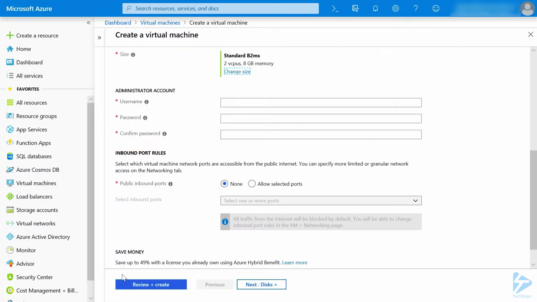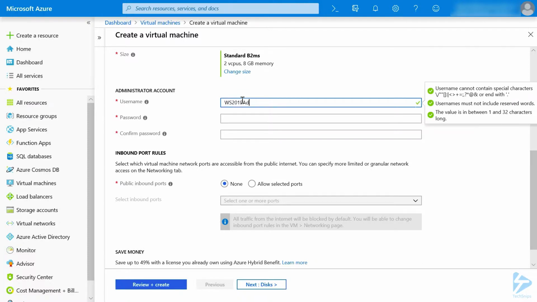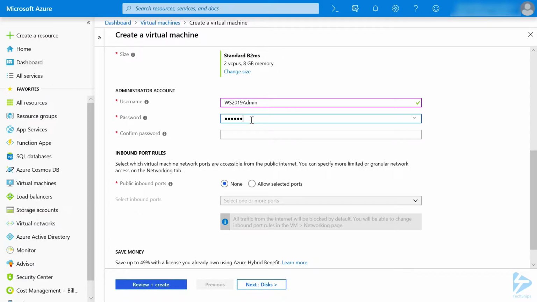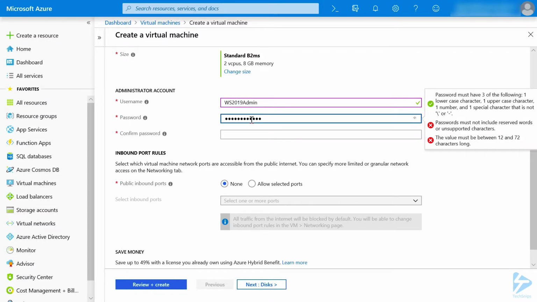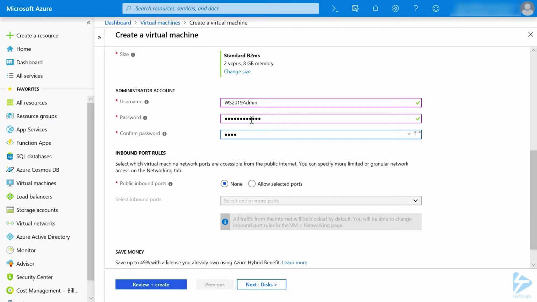Now we're also prompted to create an administrator account. This is the local administrator account for the VM that we'll use later on to connect to the server. So I'll go ahead and give it the name of WS2019Admin. And then I just need to enter and confirm my password. Now we do need to adhere to the requirements of at least 12 characters and a mixture of 3 of the following 4: uppercase, lowercase, special characters, and numbers.